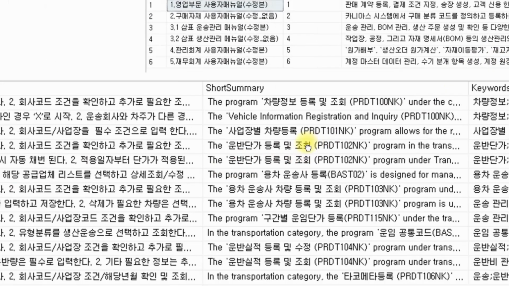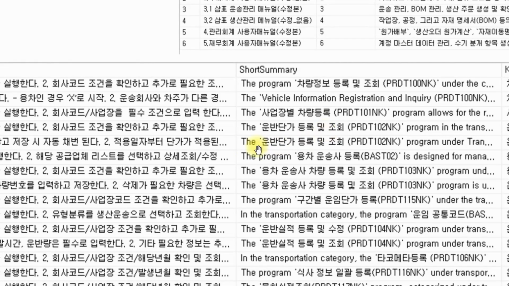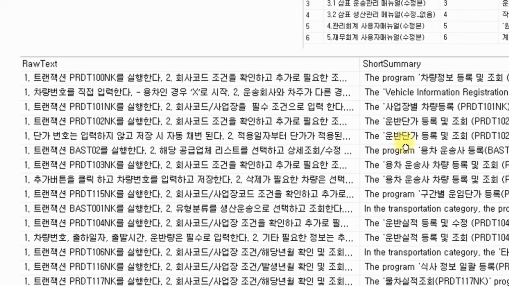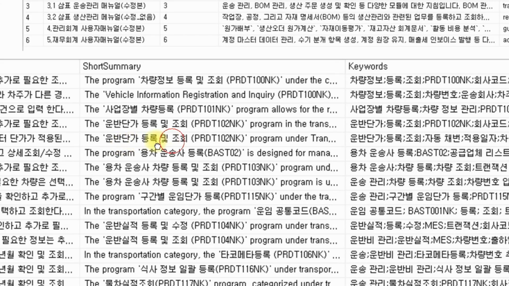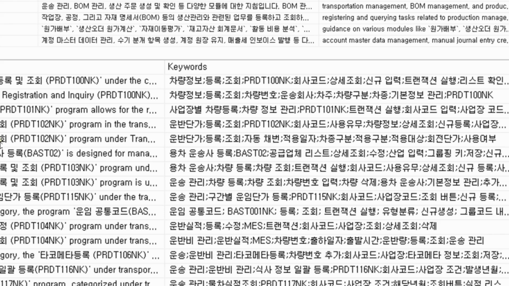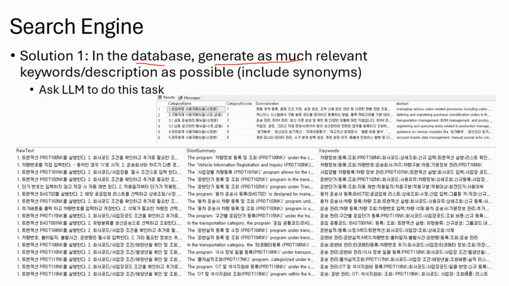So I have to keep generating more keywords. That keyword may come from, first, the raw text from our database. From this raw text, I make a short summary of the raw text. And then I extract keywords from this raw text. So the more keywords I have, the better the quality of the keyword-based search. So that is one solution, adding more keywords.